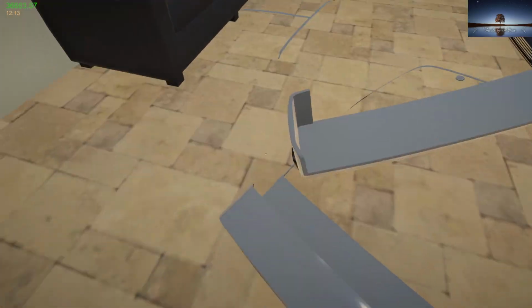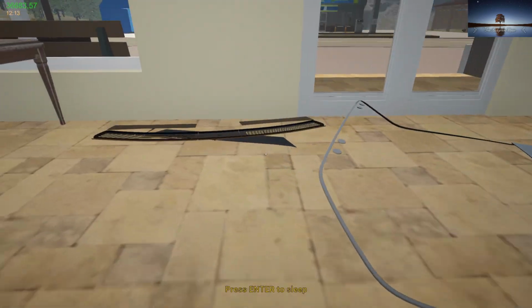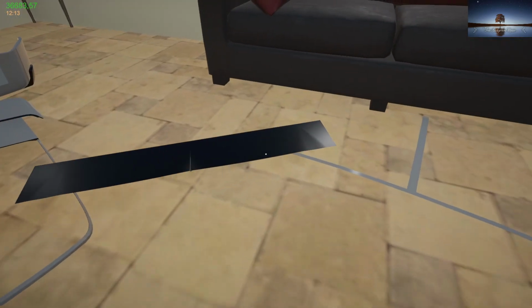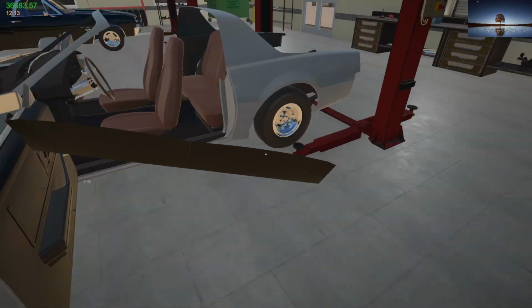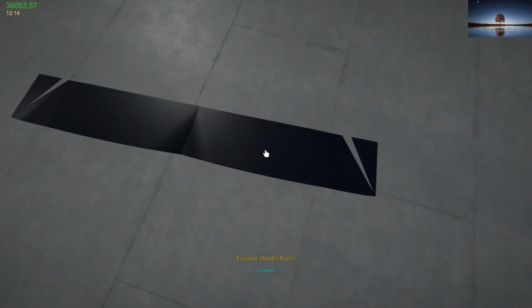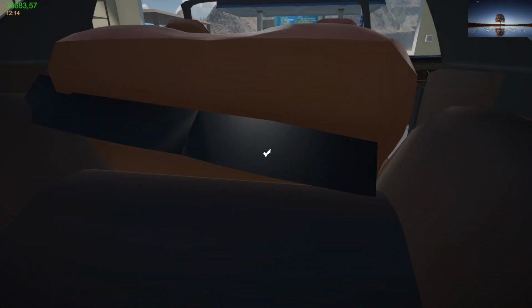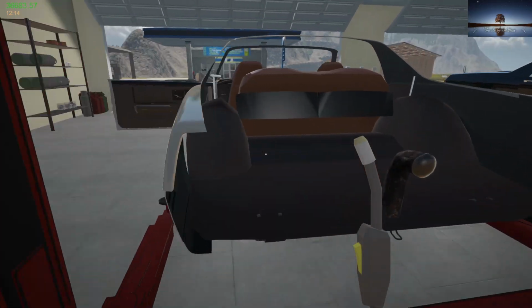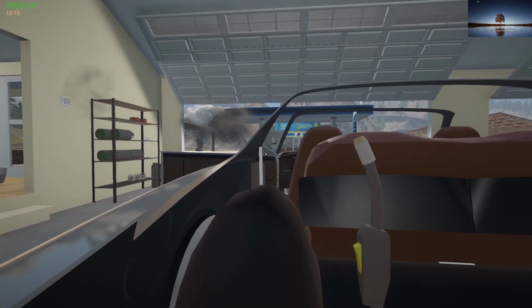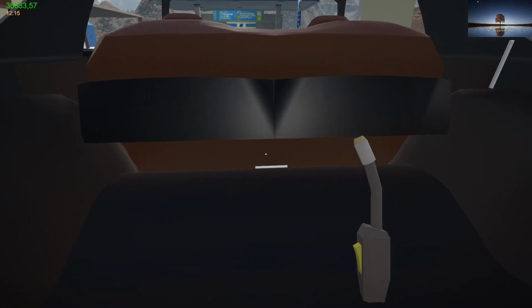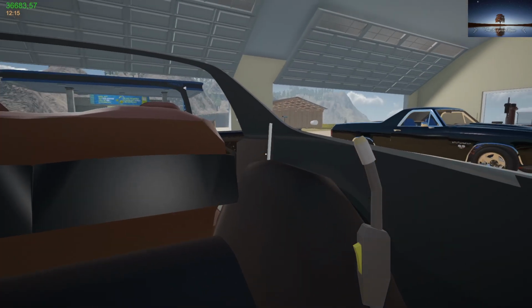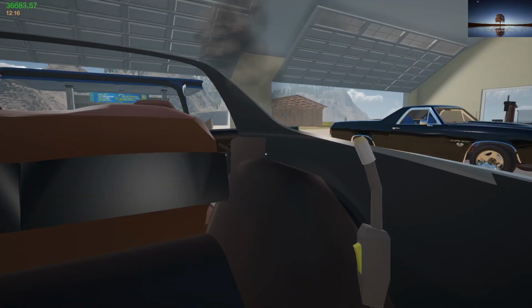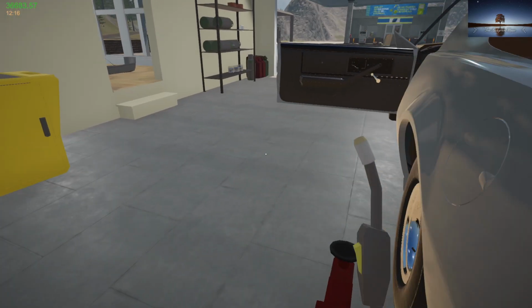Let me see. The next part I need is the rear valance part. No, this is the, what is this called? This is the middle panel. I think I still have to buy the rear valance, so we'll get to that in a second. So this one welds up a little bit weird, actually. Alright, so we got that.